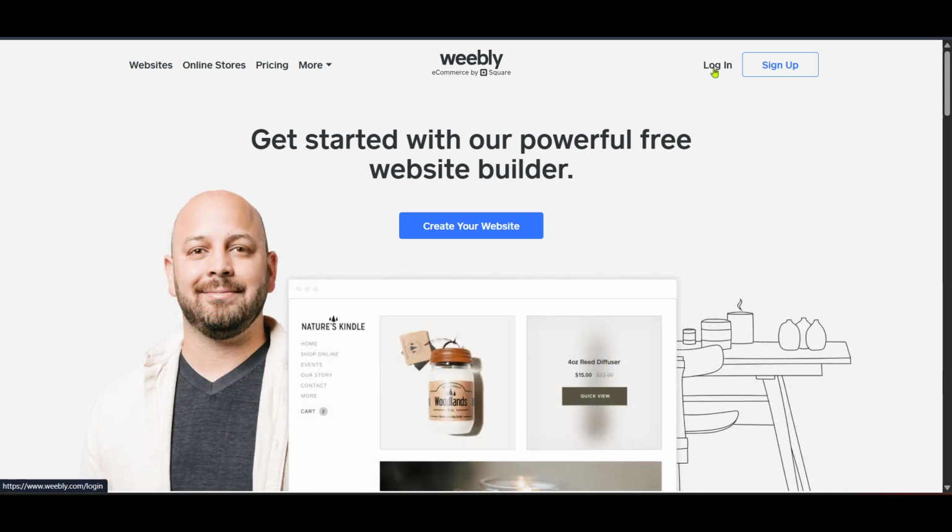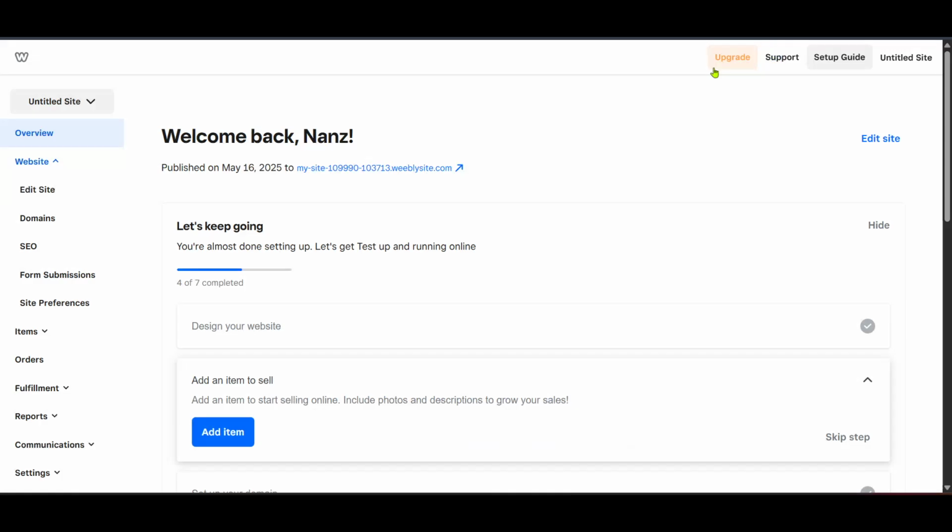After signing in, navigate to the Square dashboard. You'll find this on the top right menu of your screen. The Square dashboard serves as the main hub for managing your account, including any web building tools you use through Weebly. Now that you're on the dashboard, take a look at the upper menu and access the Weebly overview.